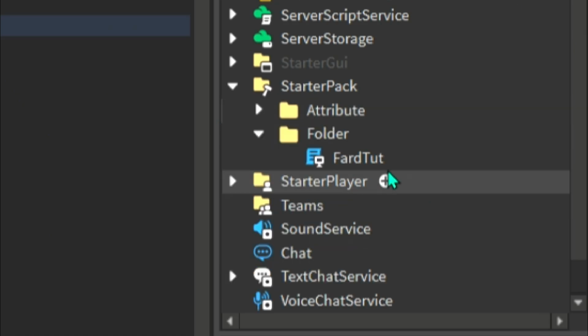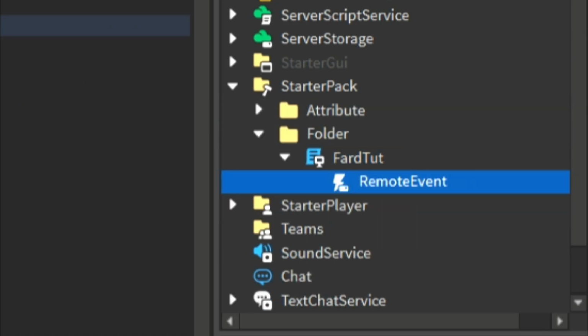But as you can see, there are no remotes here. So you'll have to add one. Add a remote event below the local script.